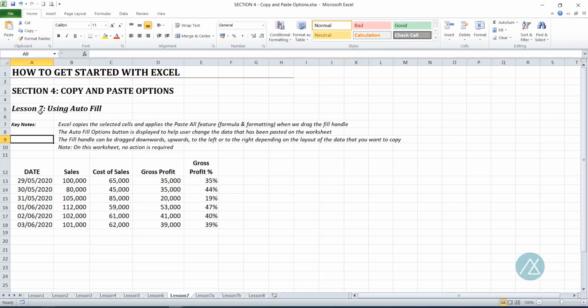Welcome back. This is lesson 7 in this section of the training, copy and paste options. Still on the training, how to get started with Excel. In this lesson, we're looking at how you can use the autofill feature in Excel. I am Amaka Ifebulando, your instructor.